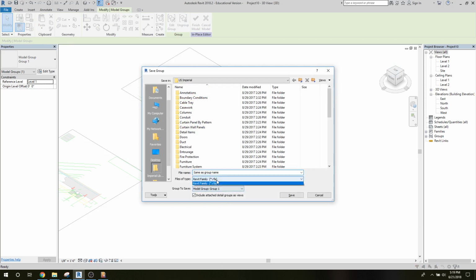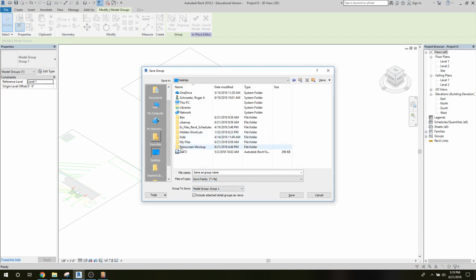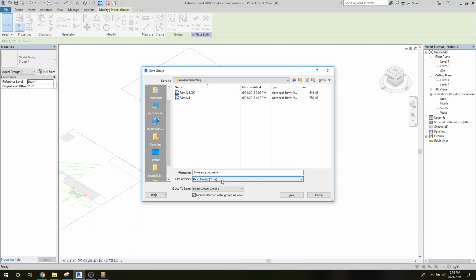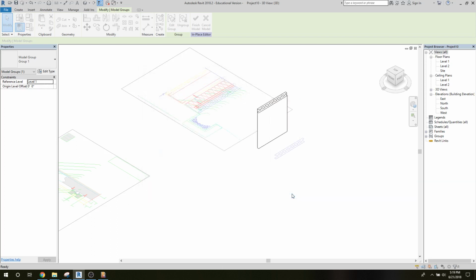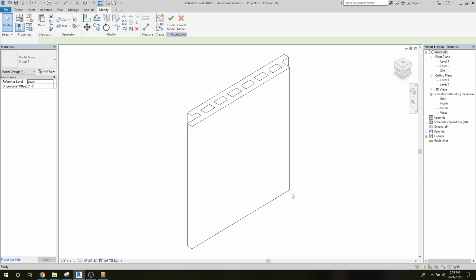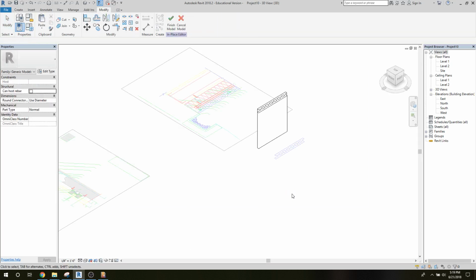And you'll notice the file type that's available says Revit Family. It's really important that it says this here. We'll save that into our rain screen mockup file, and we're going to call it tile. We'll call it tile 1 for reference, and we'll save that. And there it is. It just popped out to the editor and then closed it off. So we're going to finish the model.